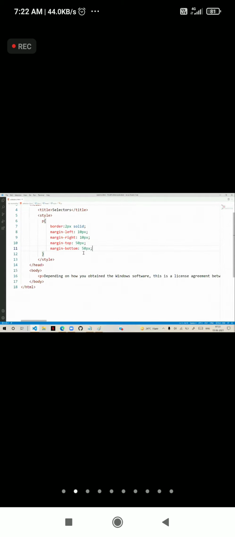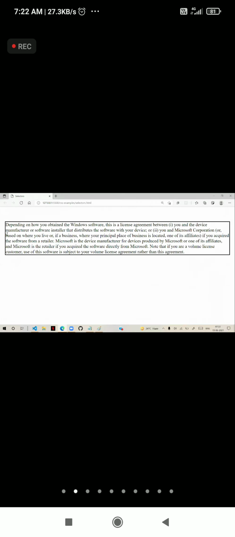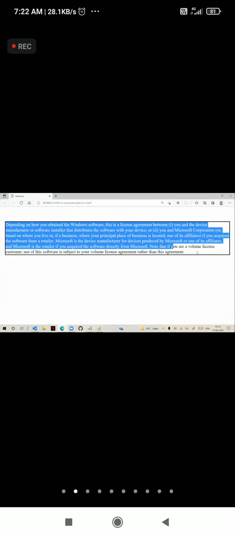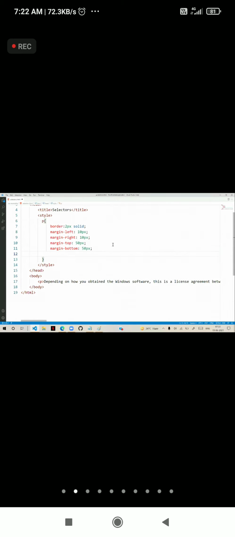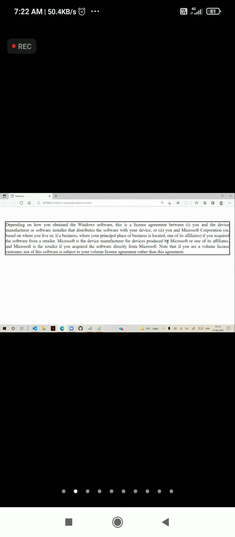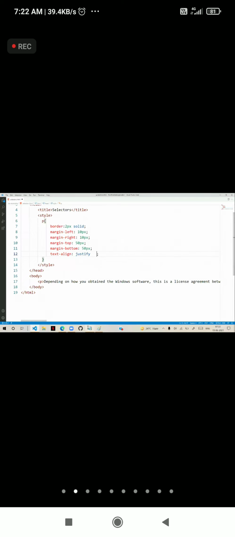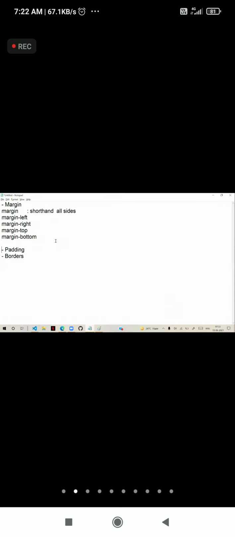Similarly, when you define margin, we have padding also, the space between the border and content. Suppose temporarily I give the alignment as text-align justify. And I want to keep some space between the border and the content. Then we define that with padding. Padding is also the same. We can give padding, that is shorthand for all sides. We can use padding left, padding right, padding top, padding bottom.